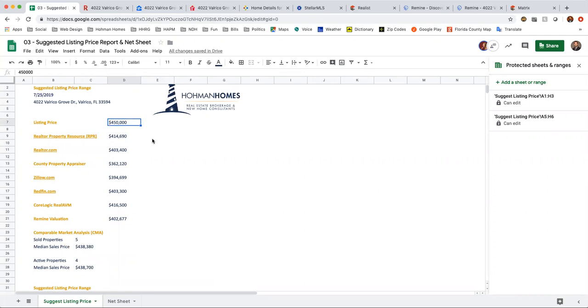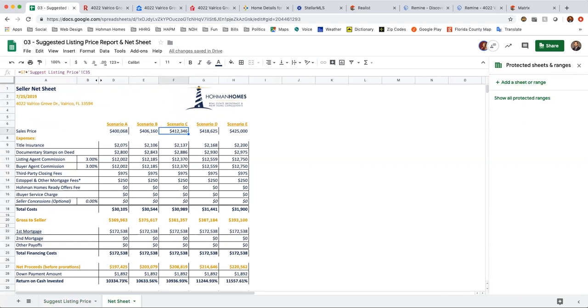So for me, I am most comfortable putting the property price at that. So now that I've entered my listing price here, that information automatically carries over to my net sheet.